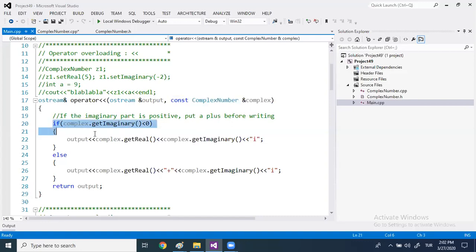Well, inside, if the imaginary part, which we take using the getImaginary function of the complex object, is smaller than 0, then we just print the real part and the imaginary part, and in the end we add the i. And if it's not smaller than 0, then we add a plus. Basically, if numbers are positive, the compiler doesn't write the plus sign. If it's 5, it doesn't write plus 5. It's 5 only.